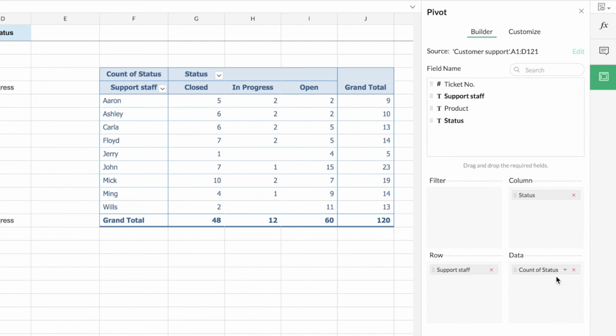Now if you want to change the function, you can do that anytime using the drop down here. So on the left, you can see that the pivot table is ready and it gives me the consolidated data about the performance of each support staff. So now let's make another small addition to this table. What if I want to filter out this particular data based on each product? So for that, all you have to do is drag and drop this product field into filter.